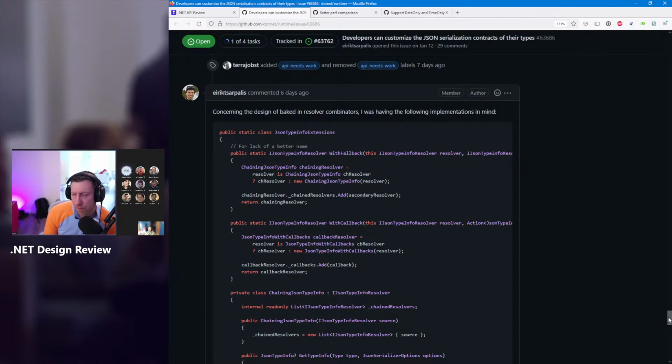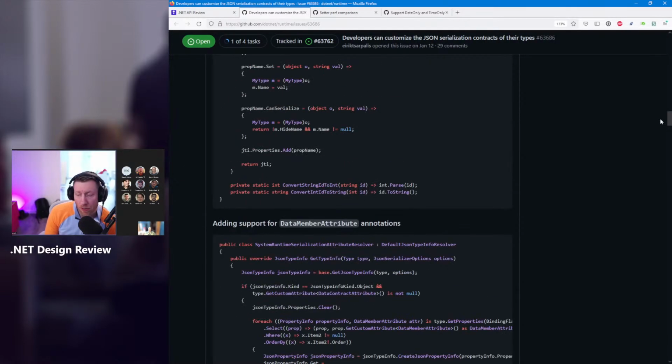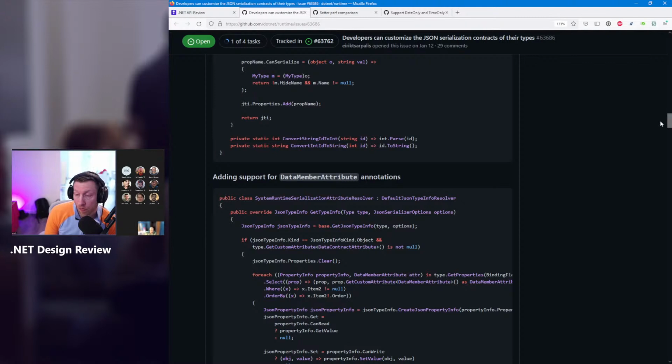So the suggestion is basically, instead of having the type resolver public on the options, have two lists, and one of them would be for modifying and one would be for the fallback logic. I mean, but that's the answer. That's one possible design, right?